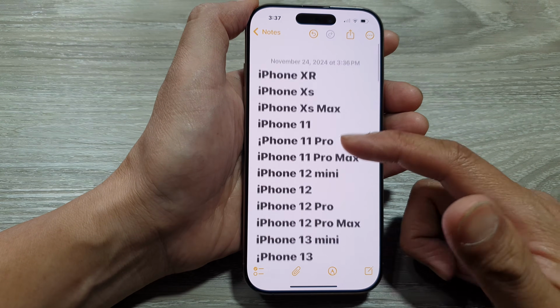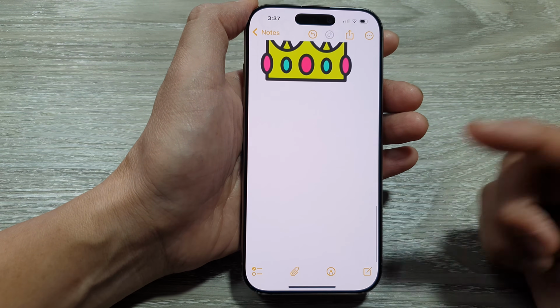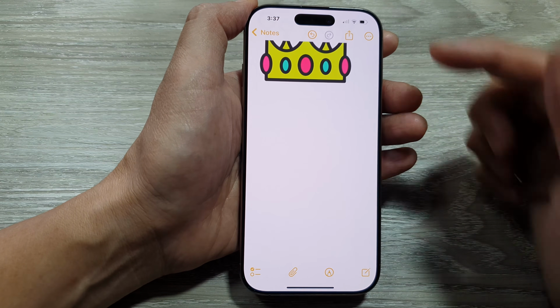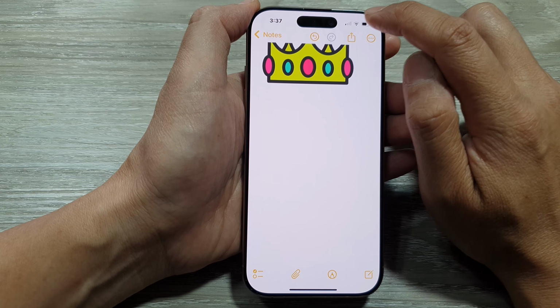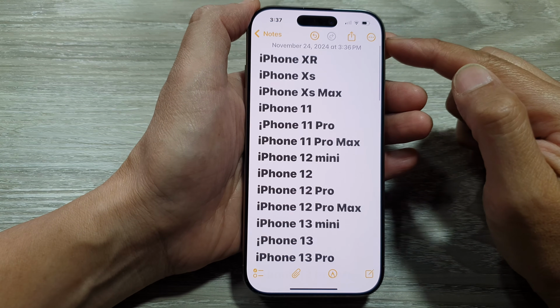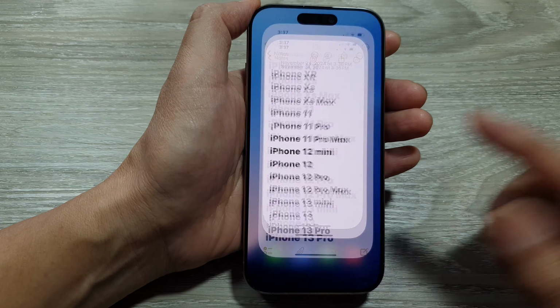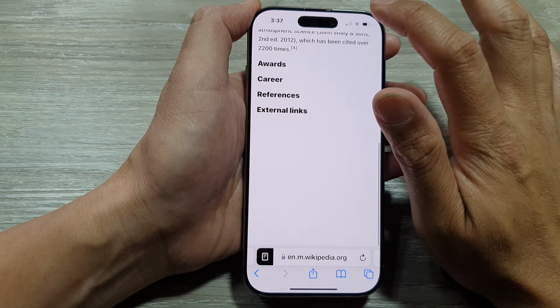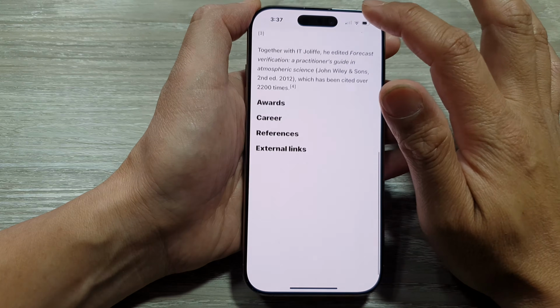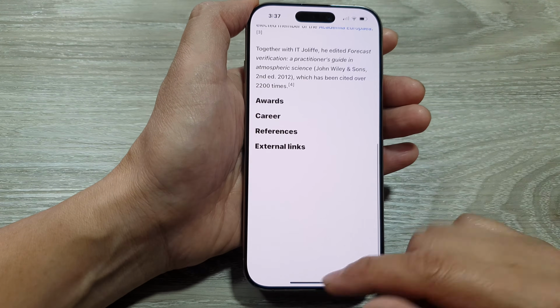Here you can see I'm going through my document. If I want to quickly go back to the top of the page, what you want to do is just tap on this top corner. That will quickly take you back to the top of the page. So here we try in Safari. I go down and tap on the top. That will take me straight to the top of the page or the first page.